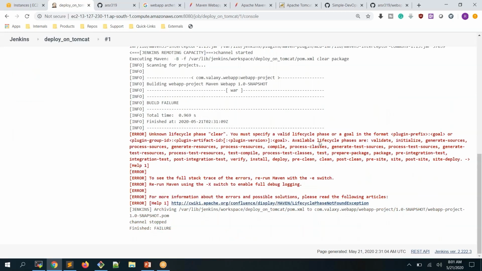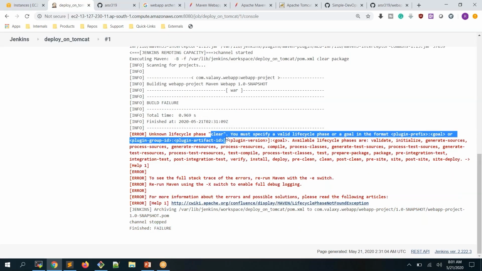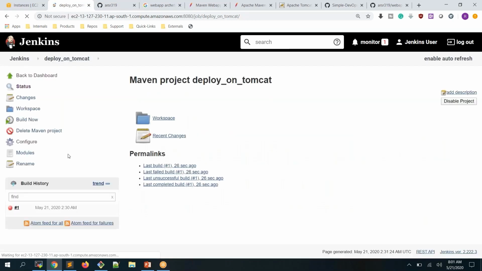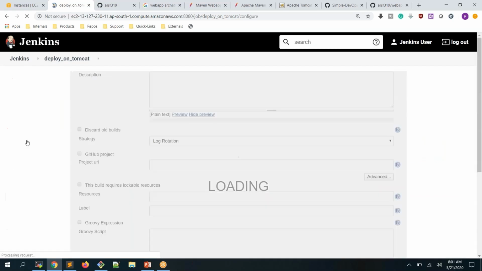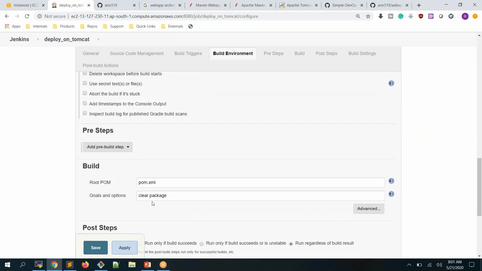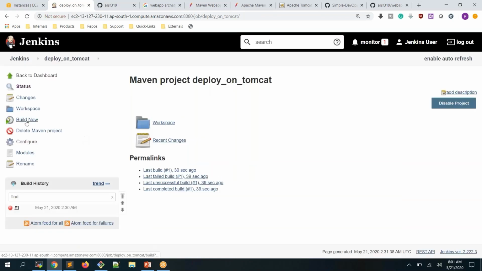You must specify, sorry, this is not clear, it should be clean. There is no lifecycle phase called clear. So you should choose clean. Again I am going to configure, clean package. Okay, clean package, apply, save and build now.